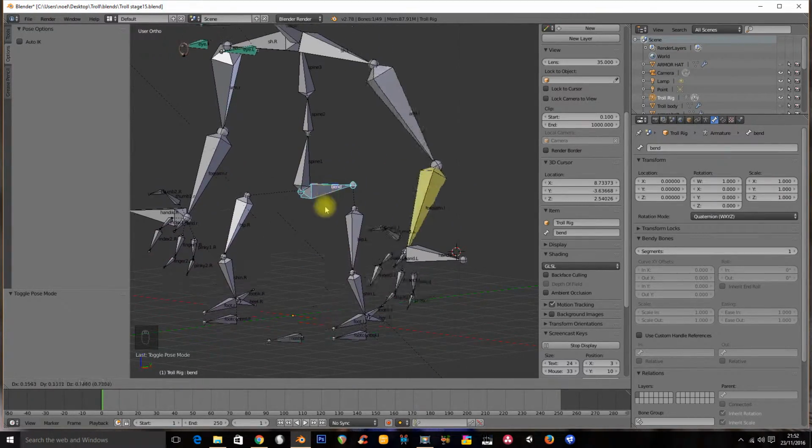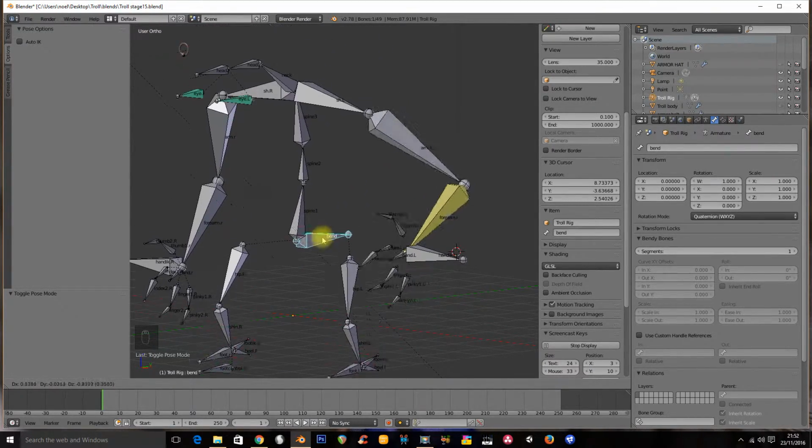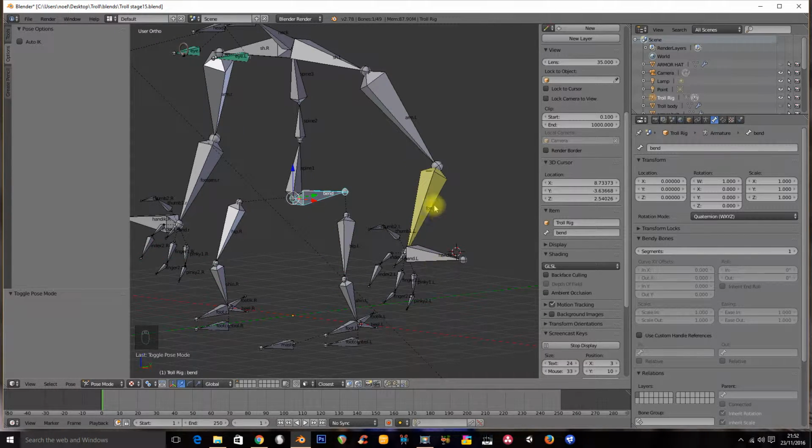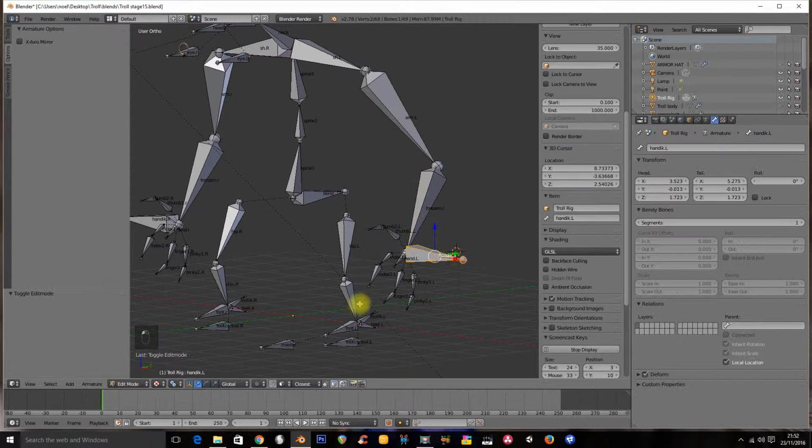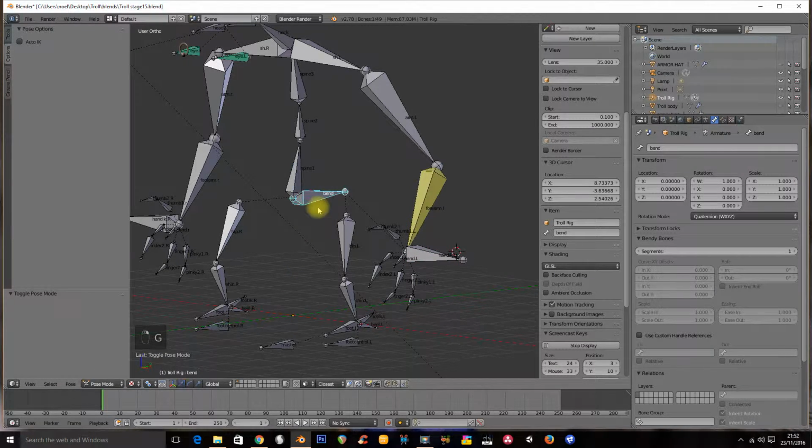Now there's a problem. You can see the problem with the hand. The hand is sort of anchored to this point. I've told this one to follow this one. So even though the skeleton's moving, he's sort of anchored here. So the way to fix that is in edit mode, make this guy, who has no parent at the moment, a child of bend. So now, when I go back into pose mode and I move this, everything moves together.